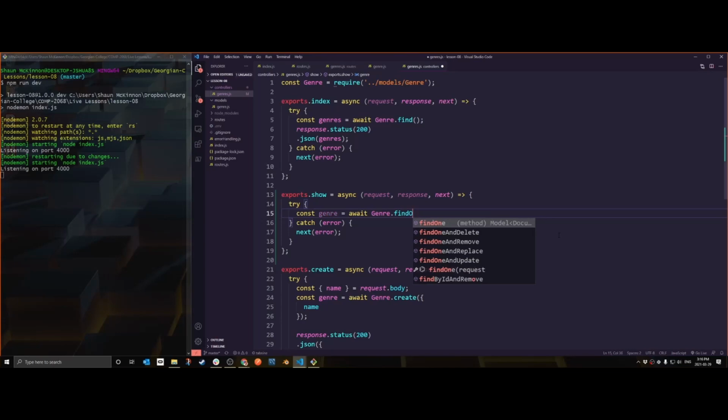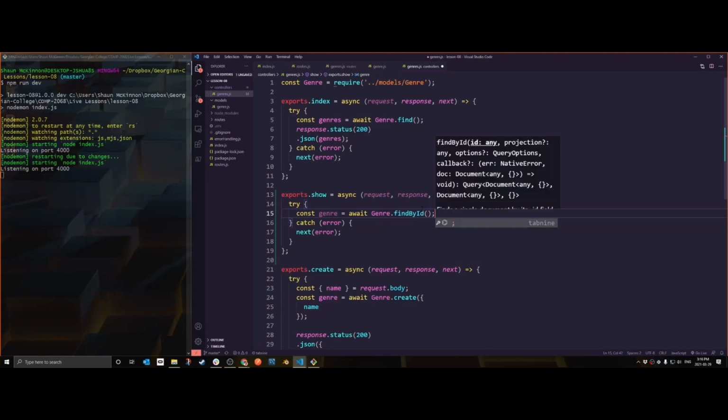I think it's find one, or you can find by ID. Let me double check my notes because I know they deprecate these methods every so often, and I forget, and then I teach you the wrong thing. Oh yeah, find by ID is still valid. Find by ID, and with that, we're going to give it the identifier.